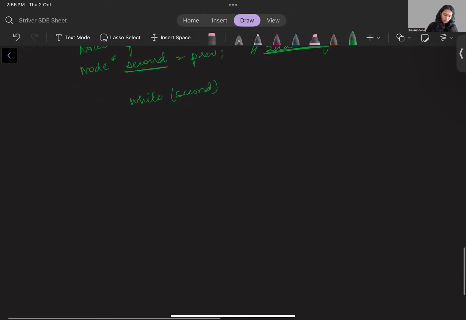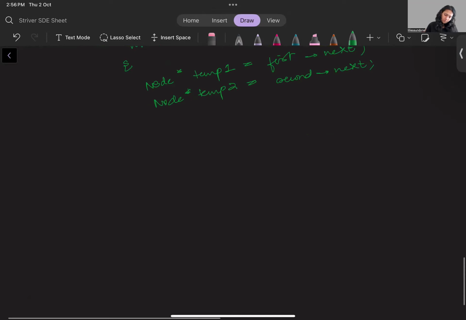So let's just go in. While we have second, node star temp 1, this is what we make for first next. It is just a way to combine the nodes. There are many methods to do this. You can choose any one. First next points to, okay, let me just tell you this first and then we can code it up, because coding is not tough then.